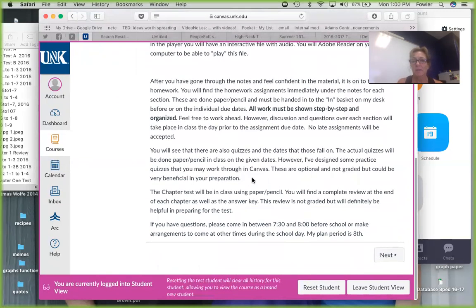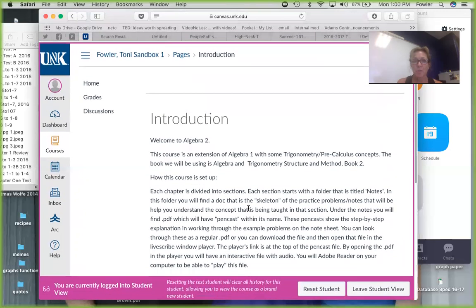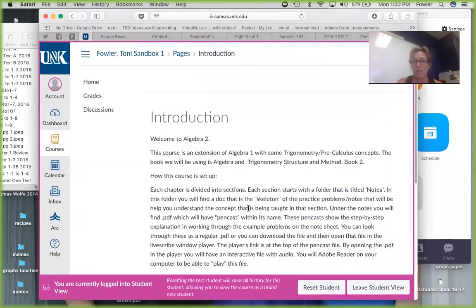Quizzes and tests are done paper pencil in class, but up here on Canvas I have put some practice quizzes so they can go through and do some practice. There's also a test review along with a scanned answer key that they can work through. Those are multiple choice, so they can check to see if their answers are right or wrong, and they can get back to me if they've got questions.